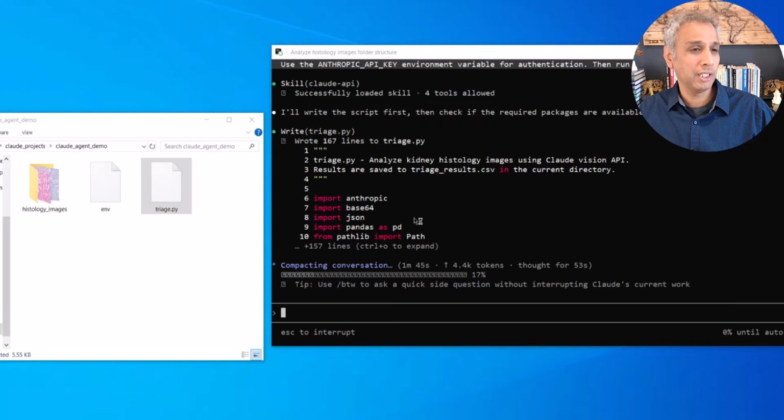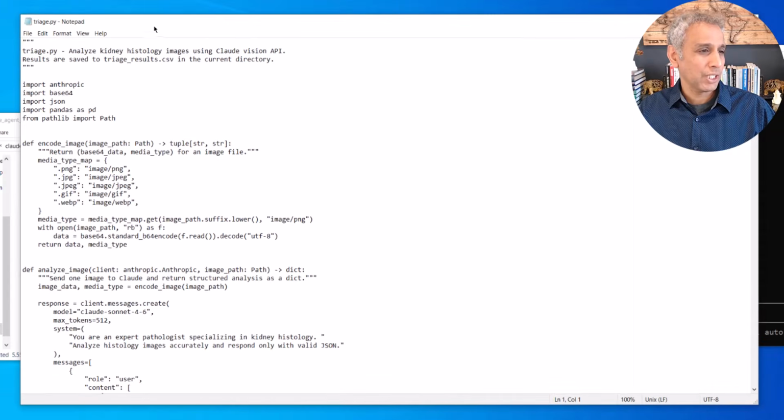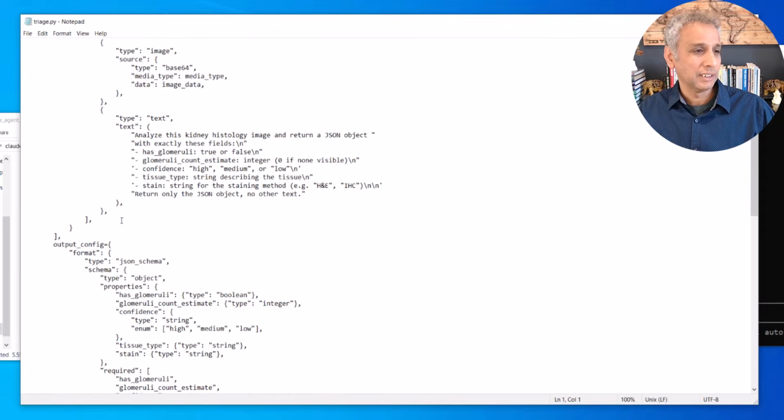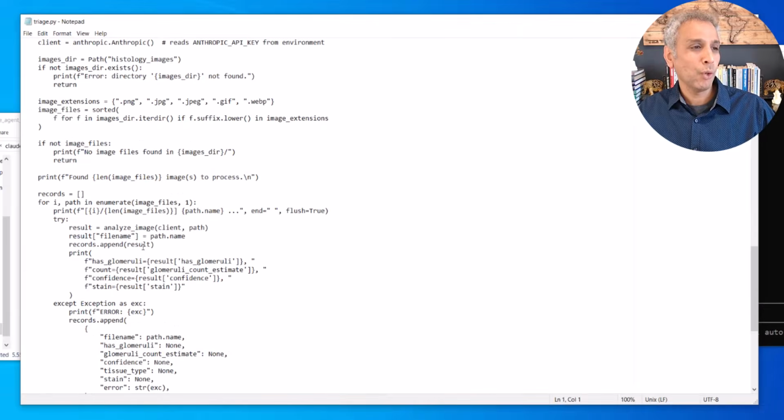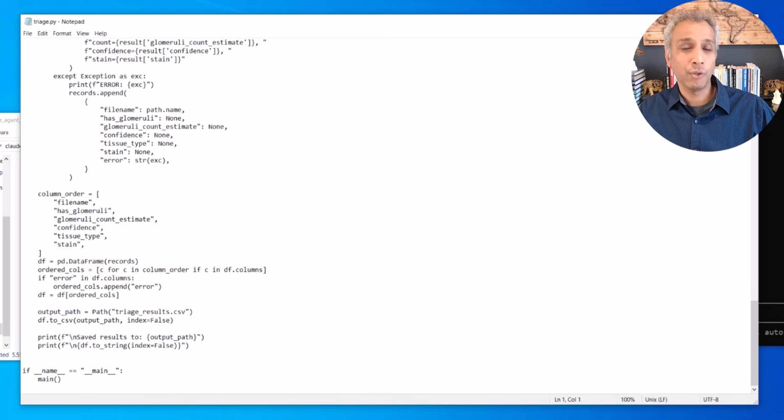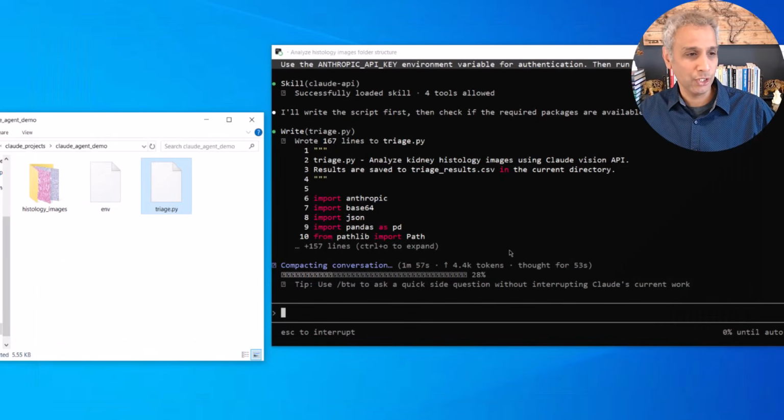So let's open it in Notepad. And there you go. So it wrote this entire file. The sad part is if you don't know what exactly the code here is, you just have to trust blindly that it's doing a good job. It did the right thing right there.